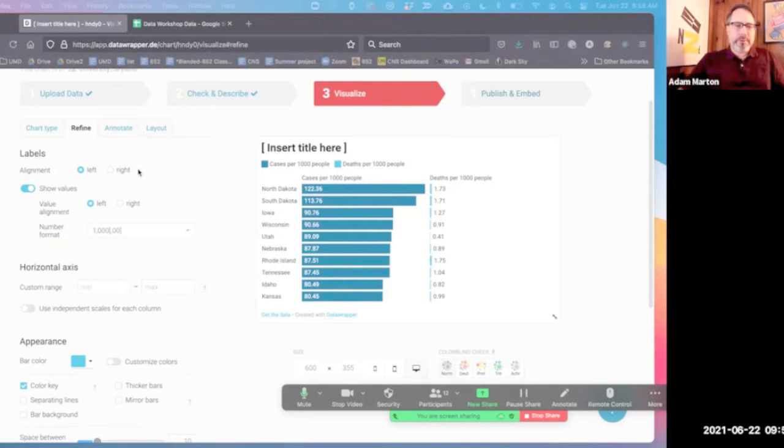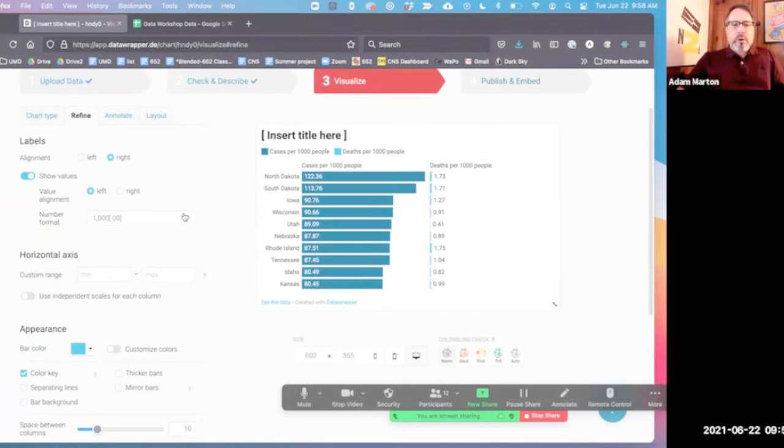So I'll just go over a couple of the options here, right? We can change the alignment of the labels, which I do want to right align because it gives a nice little line right there. We could also change the values, which I don't think really matters that much. You can always change the format of the numbers. So I think this is probably good.